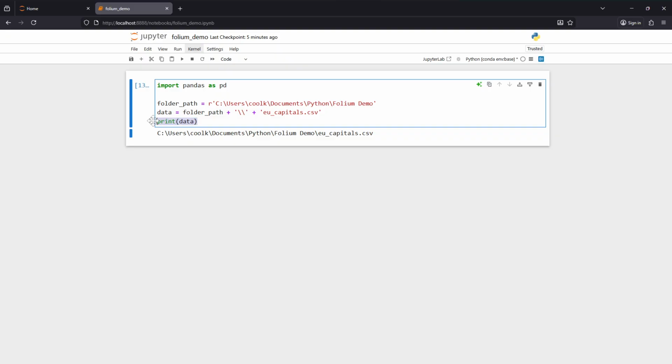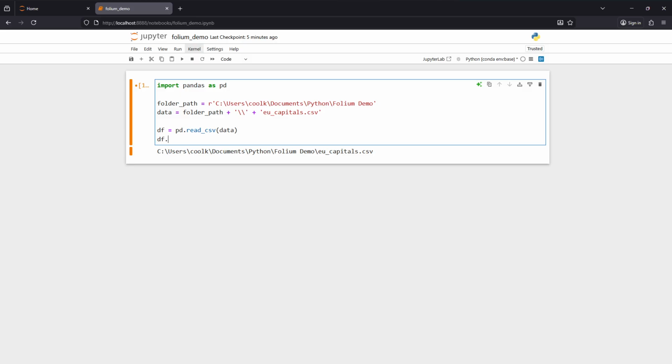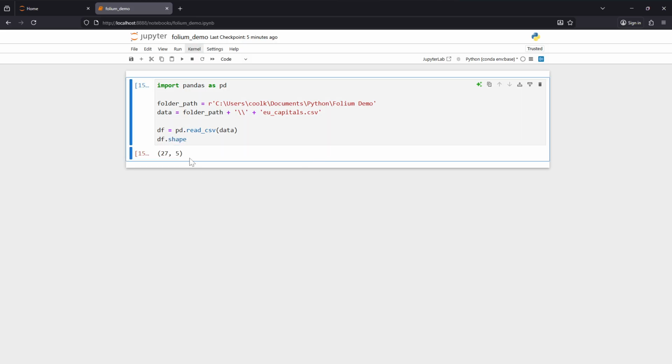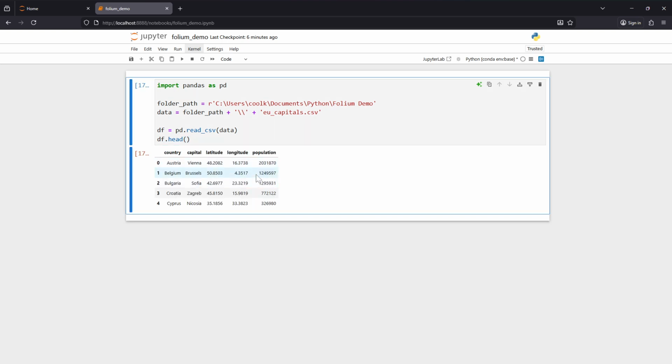So we can set this to a data frame object and pass this to the read CSV method of Pandas. And now let's see the shape. It returns a tuple of 27 rows and 5 columns. And if we want to see the first 5 rows, then we can use the head method.